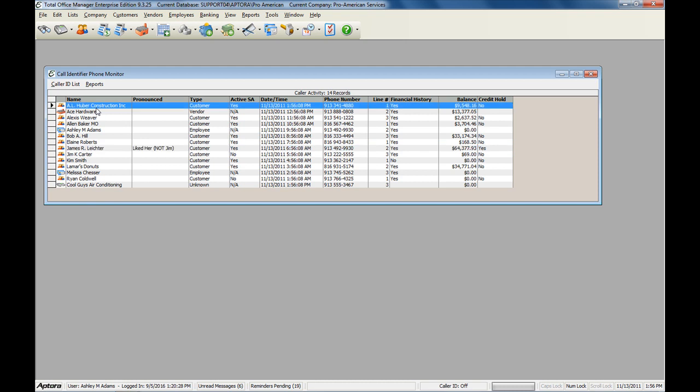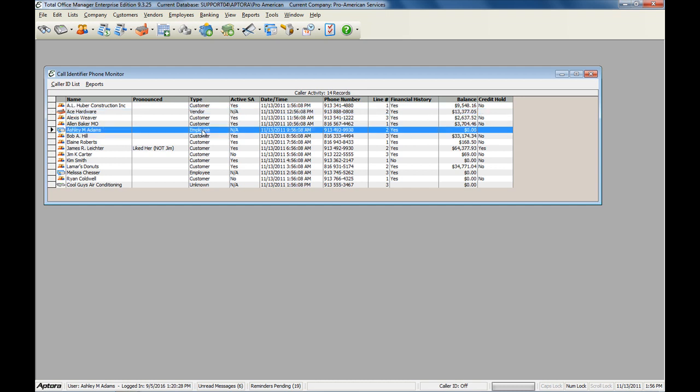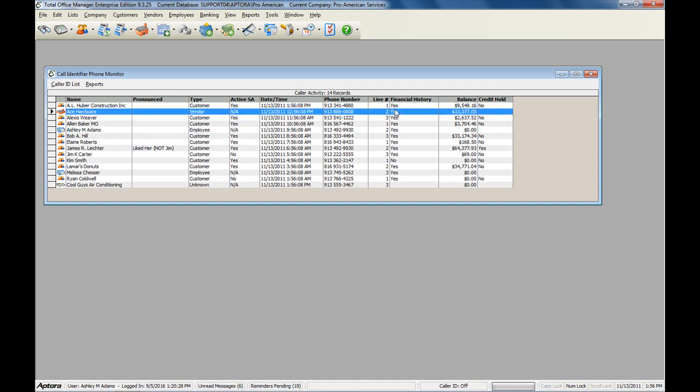You can see here that the caller ID feature will show you if a customer is calling, a vendor's calling, an employee's calling. You'll see quickly if they have a service agreement. You'll know the date, the time, the phone number, the phone line. Do they have financial history? Do they owe you money? Are they past due? Are they on credit hold?